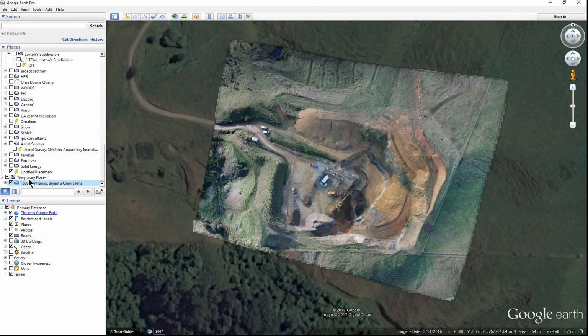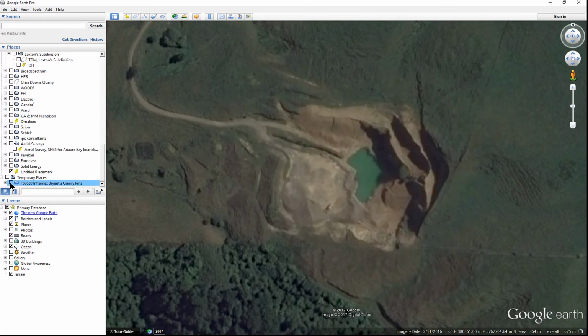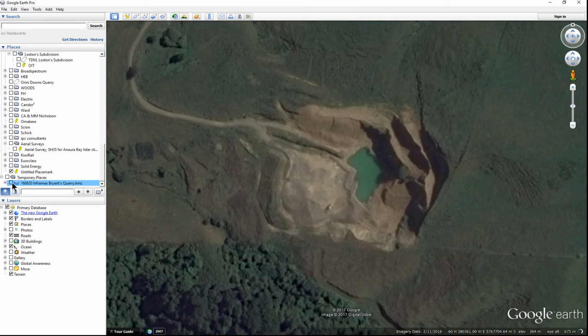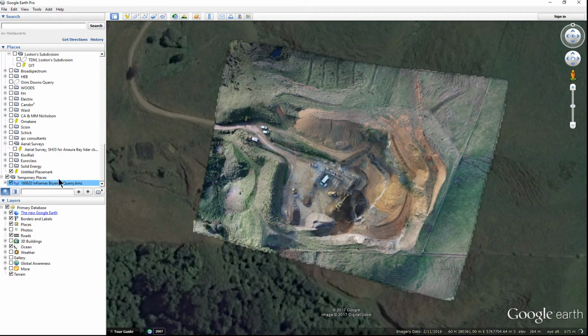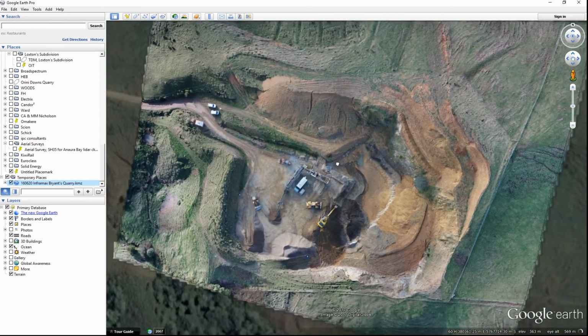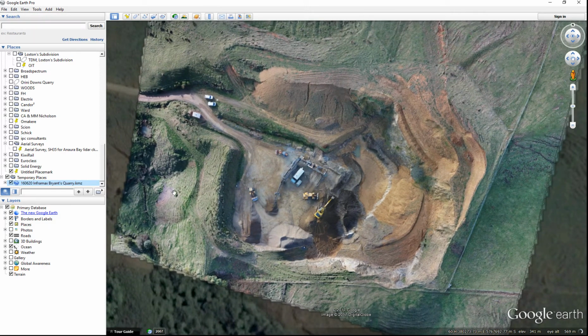And here you'll see where the particular image that we've got comes up in the list of places, and you can tick and untick that image to see it or not see it. And if you have a number of images from different months, for instance, you can be ticking those on and off and get a view of how the site has changed over time. So there are a lot of useful tools in Google Earth Pro.